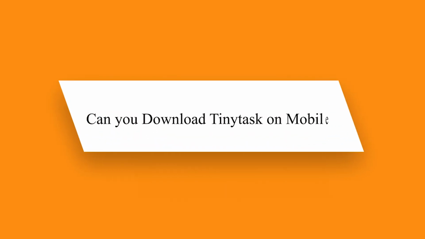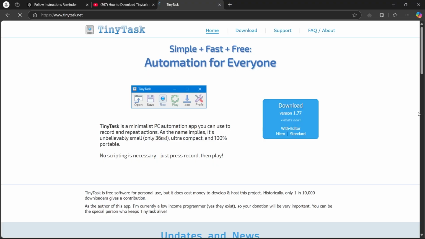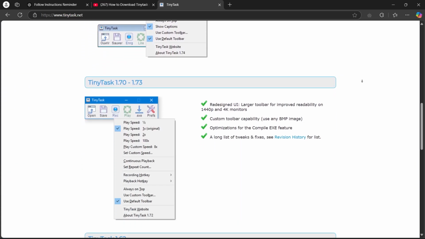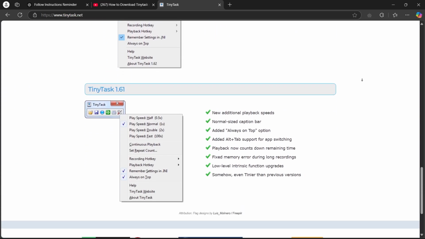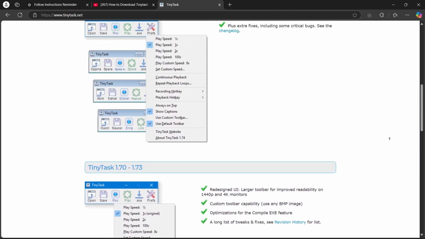Hello guys, in this video, I'll be answering a popular question. Can you download Tinytask on your mobile phone? So, you might be wondering what Tinytask is. Tinytask is a minimalist PC automation app designed to record and repeat actions. It's incredibly helpful for tasks like automating repetitive actions in games or tools.